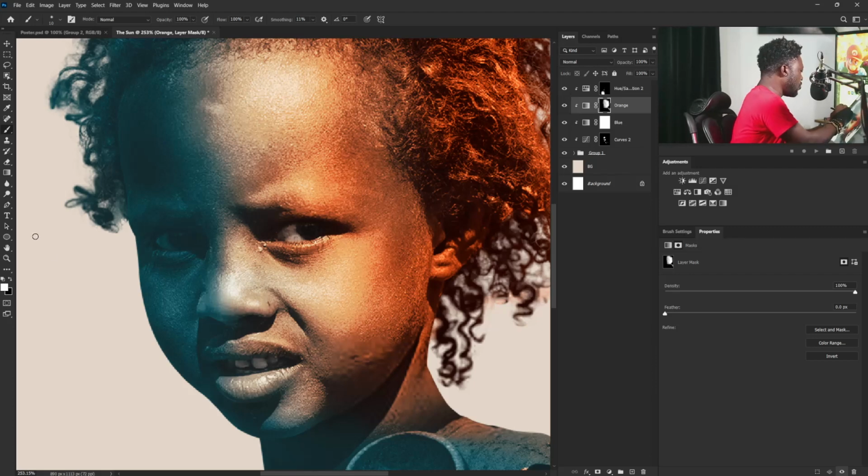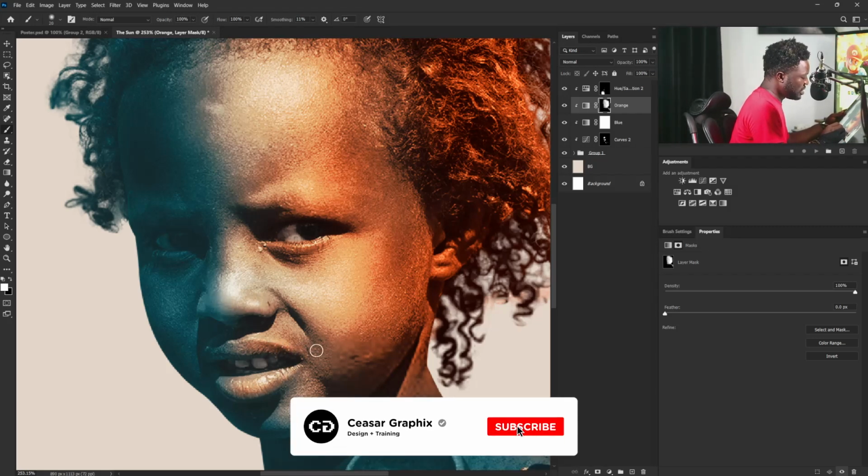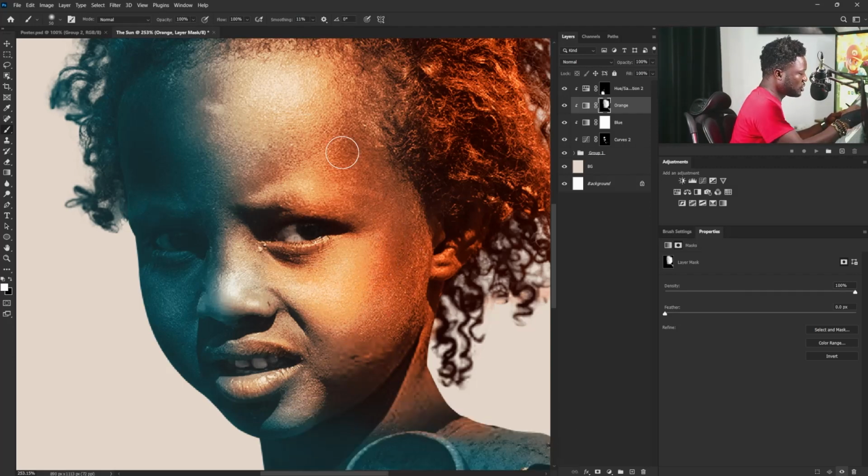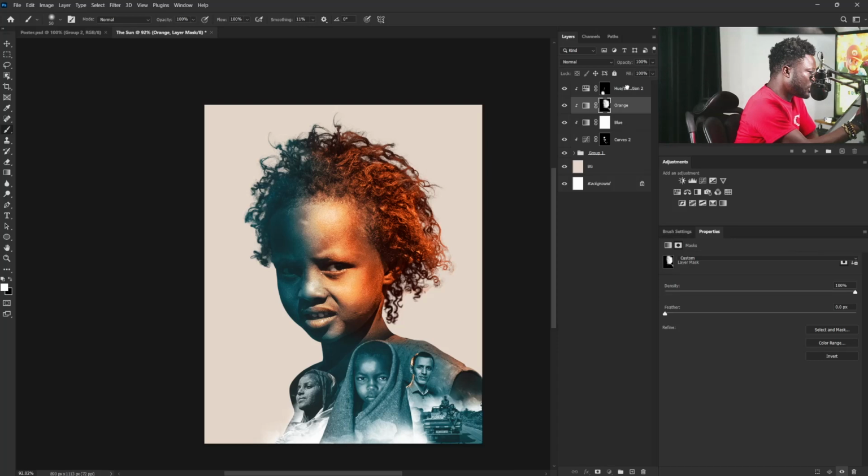And for the orange, I'm going to extend it a bit. All right, just going to extend it here, and make the same move here like that. Then this needs to be much. So what we're going to do is to take this to camera raw.